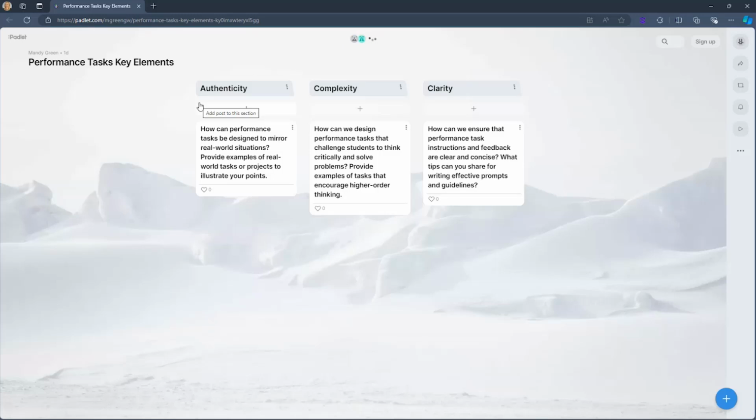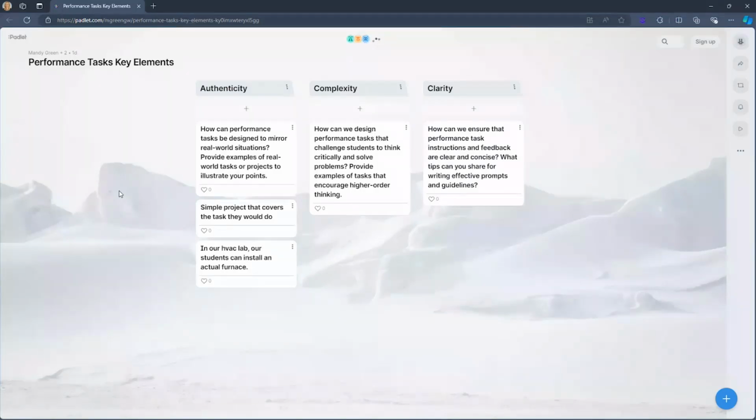So let's see what we think about the performance task key elements of design: authenticity, complexity, and clarity. Let's see some of your responses, and you can even provide examples if you'd like. So some of the first ones coming in with the authenticity column. So how can we design these tasks to mirror real world situations? So some of the responses are simple projects that cover the task they would do.